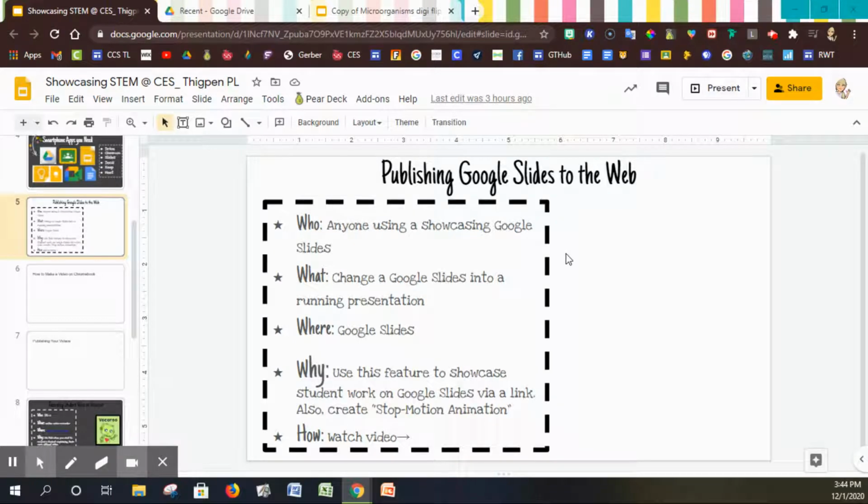Hey y'all, I am going to quickly show you how to publish your Google Slides presentations to the web, meaning that you are going to be making your Google Slides presentation into a URL link, so that you can either share that link out with someone, or you can make that link into a QR code so that somebody could scan it and view what you are presenting.